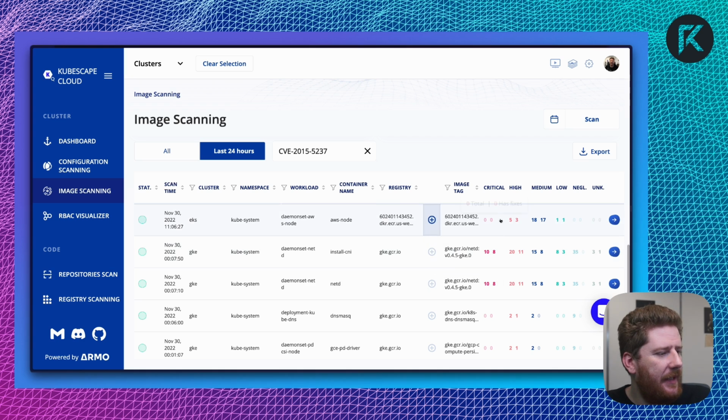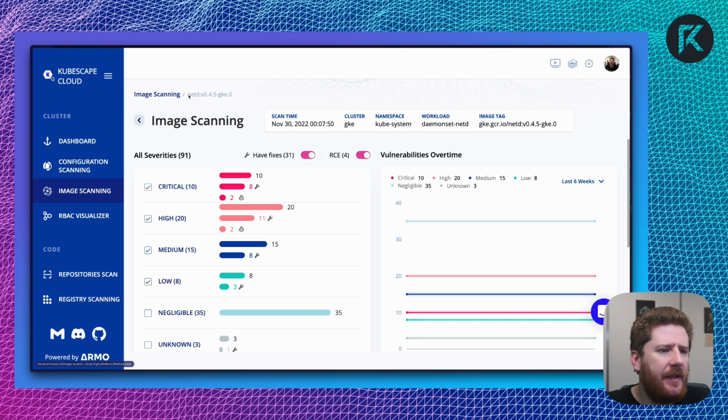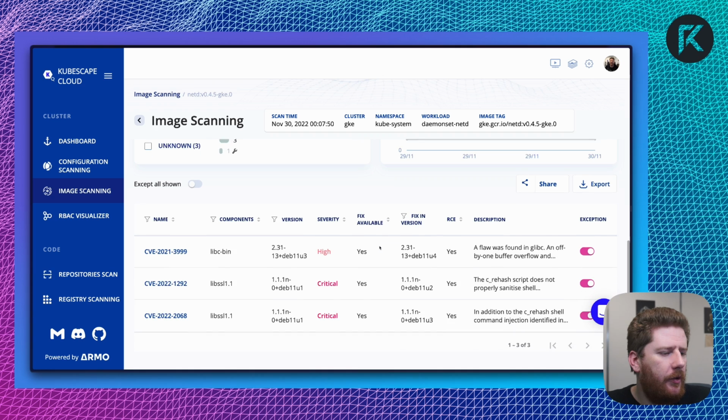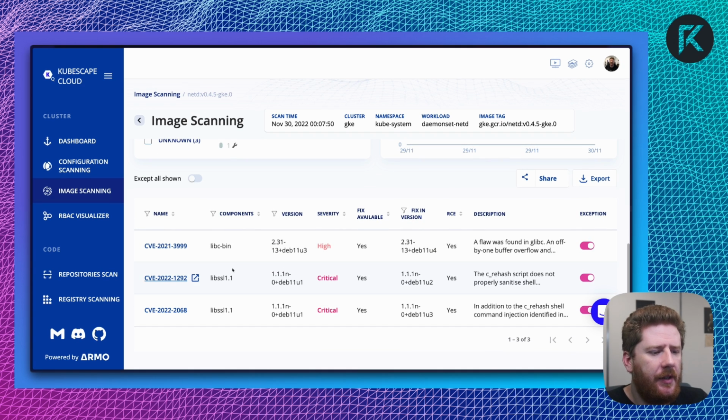What we can do here is take a look at this path here. So on this GKE image, 10 criticals, 8 fixes, 20 highs, 11 fixes, 15 mediums, 8 fixes, and then the lows. So let's click on this. And from here, we'll see the image scanning report for this netd image from GKE. We can scroll down to the bottom, and it now shows us the individual CVEs that have the fixes available.